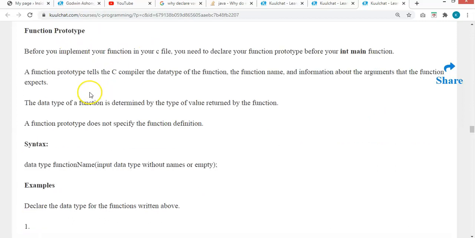Now function prototype. You need a function prototype so that when the compiler starts to create the binaries of that program, it is supposed to reserve a space for that function as well. So if the function is going to return an integer value, it needs to reserve a space for that.